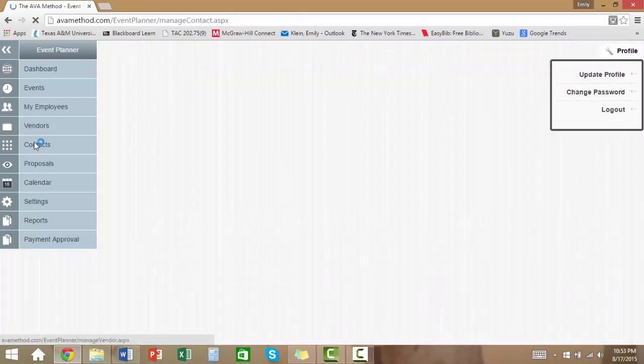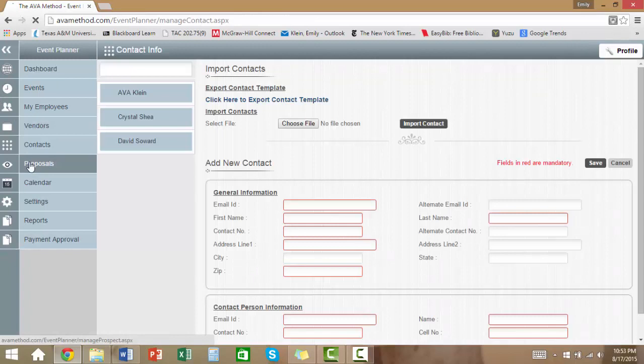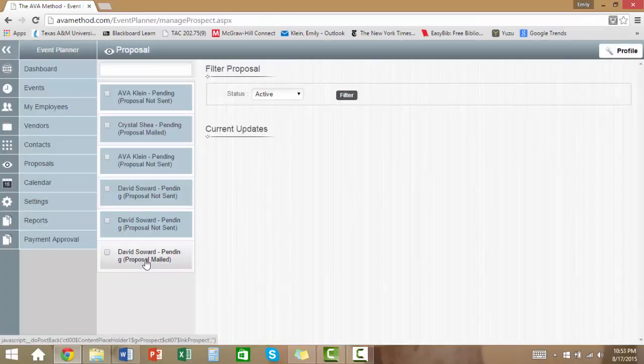And then you can look and view. You can always view what the status of your proposals are. You go to proposal, and right here for David Soward, it's pending, and it shows me that the proposal has been mailed. So that's how you create a package and then attach that to a contact, and that's how you send a proposal and include a package.